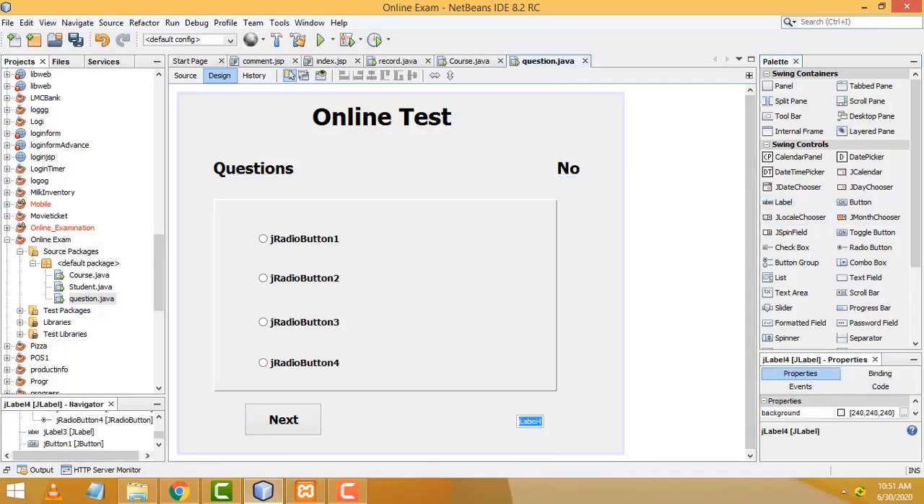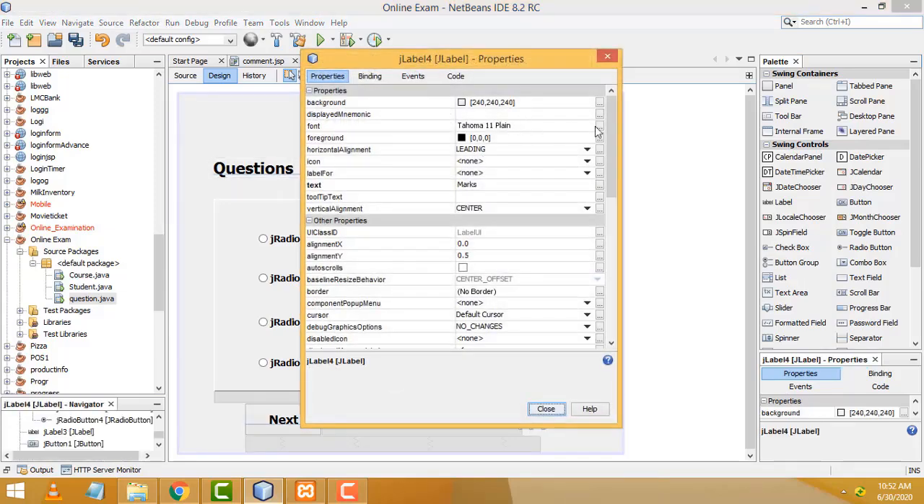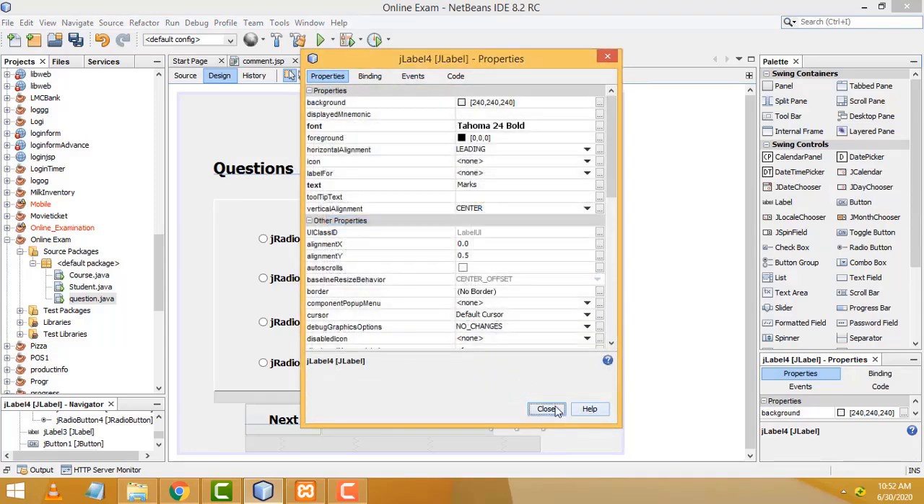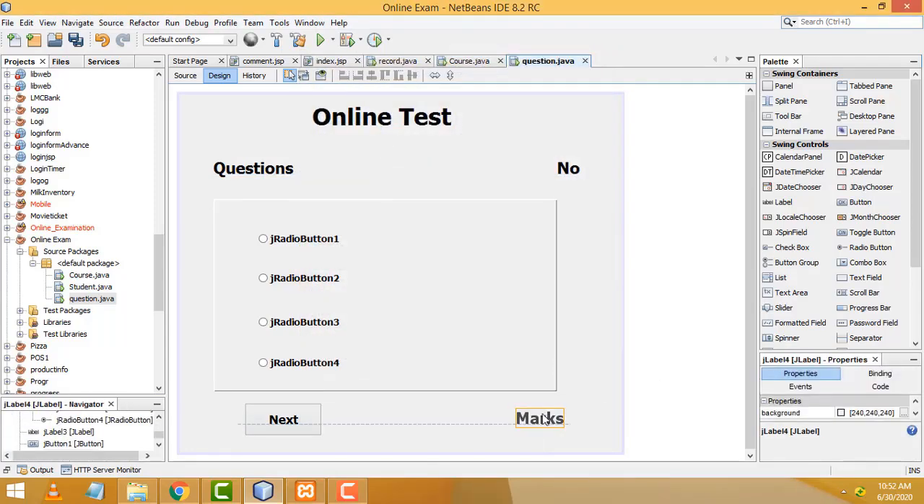Marks. Right. So marks. This also you have to select, properties. Bold. You have to select it as 24 marks. That's the thing we have to do. Right. Stuff we have to do.